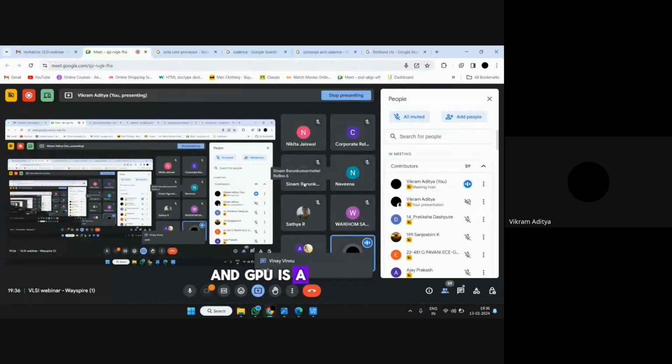And the GPU is the graphical core, which is more concerned with graphics. For example, when I am opening this same Google Meet, we'll have some graphics, right? For example, I'm stopping this presentation right now. See, you can find some graphics.